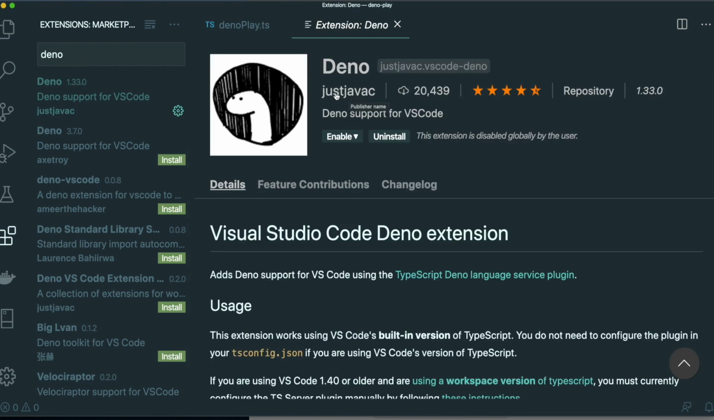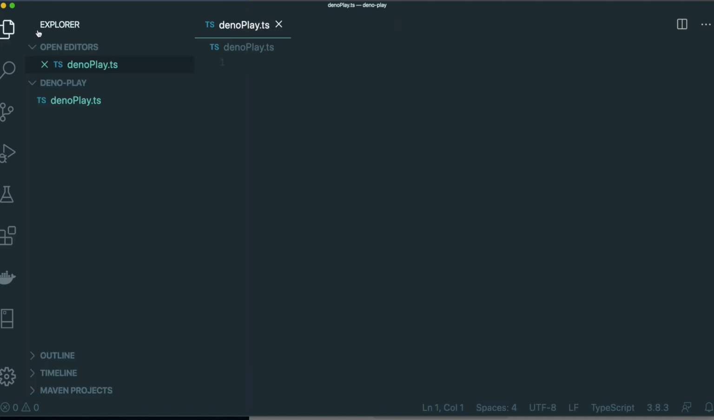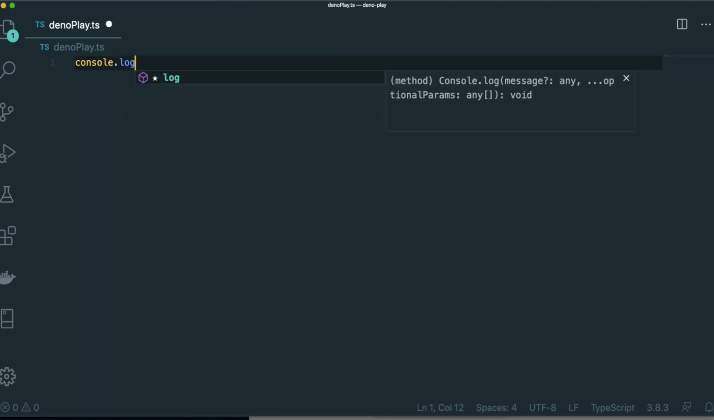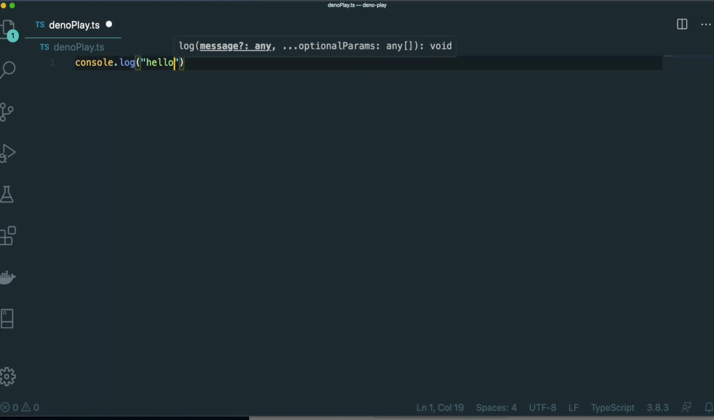So you can see this publisher's name, just the JABEC. So you can download this extension. After installing this one, you can come back in here, the file you just made. So in here, I just type very simple thing like hello again.